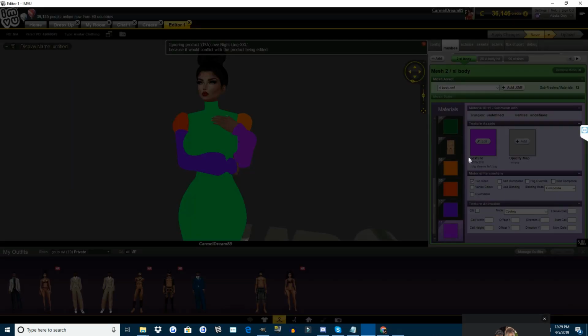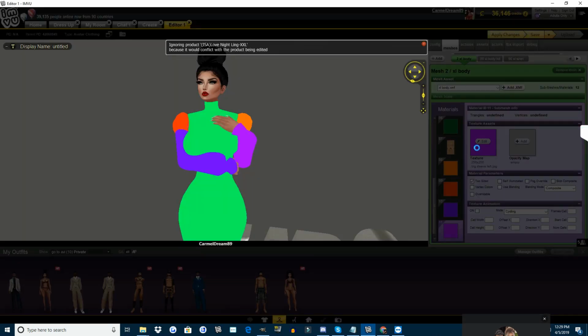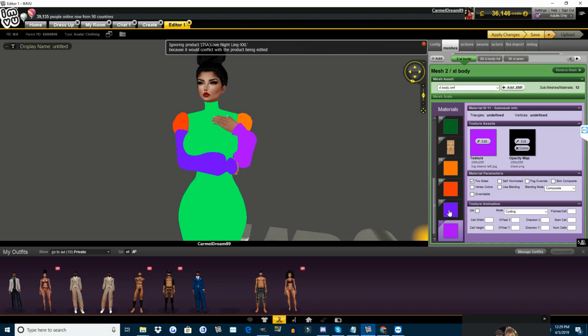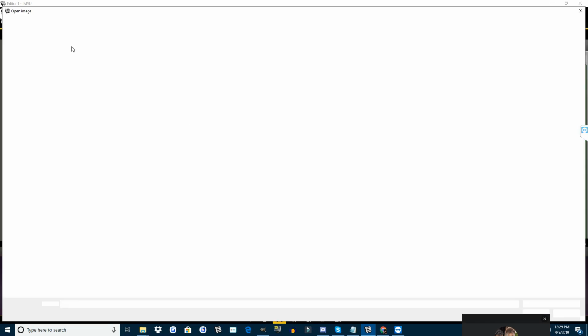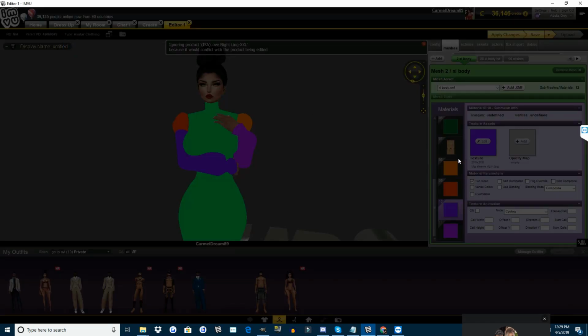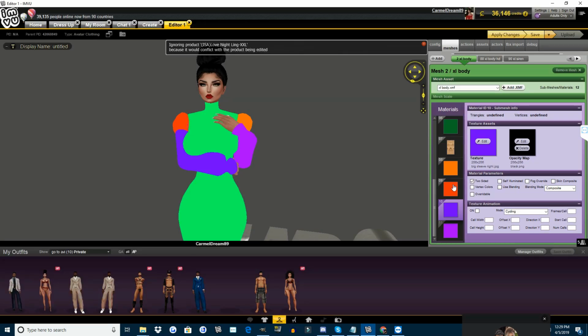Okay, and we're just gonna put the black right there. And we're gonna do it for all of those. Come on, Pookie, you can do it.